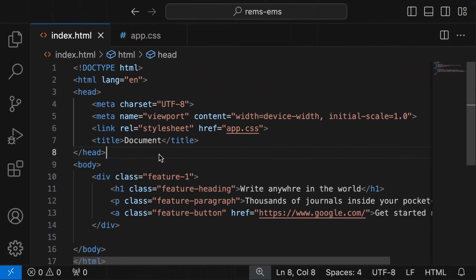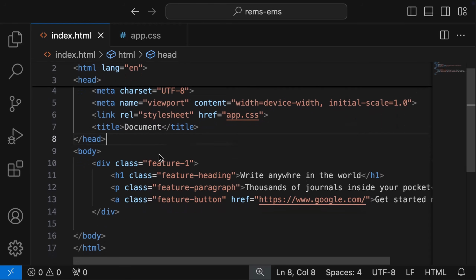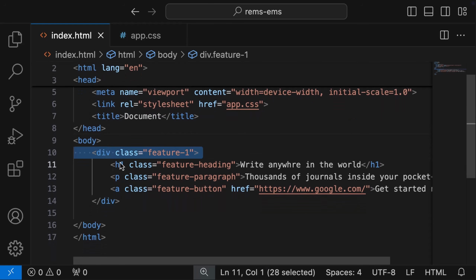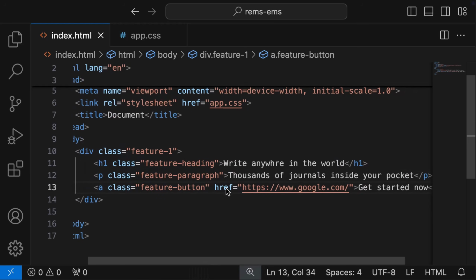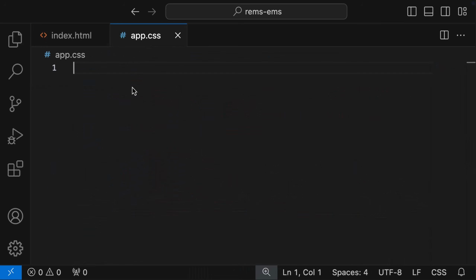All right, so I've gone ahead and set up a new index.html file. I've created a div, which has a class feature1. I have an h1, which has a class feature heading. I have a paragraph, which has a class feature paragraph. And I have an anchor tag with the class feature button. So let's move across to app.css.